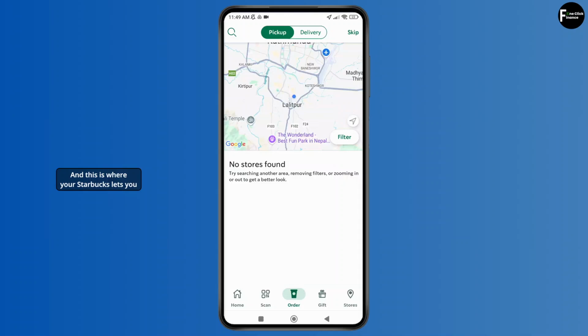And this is where Starbucks lets you customize almost everything, like cup size, milk type, espresso shots, syrups, toppings, ice level, and much more.